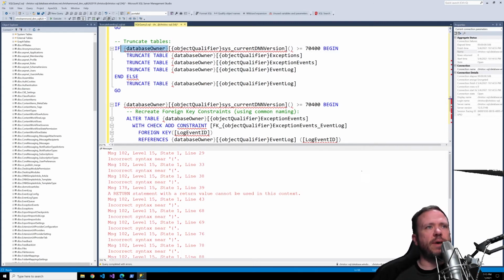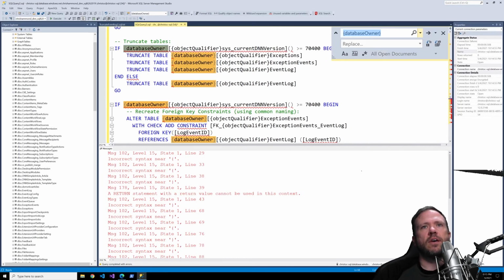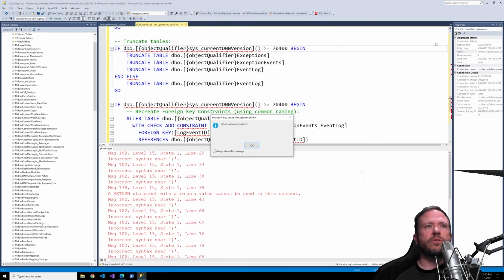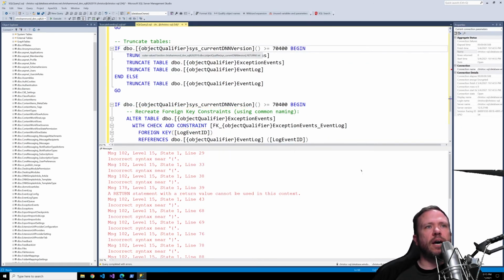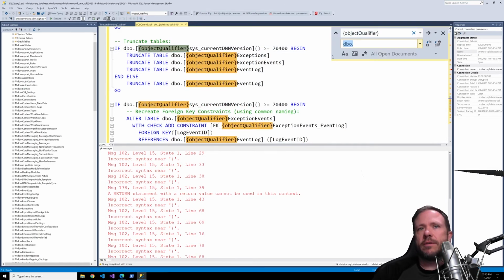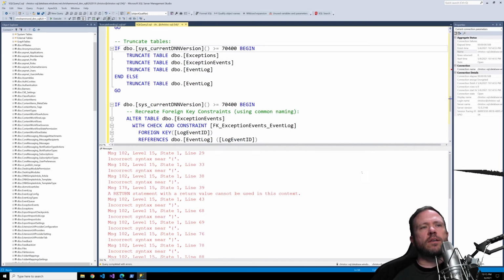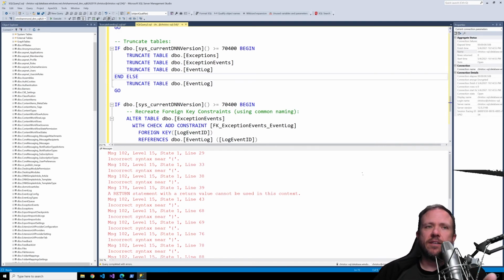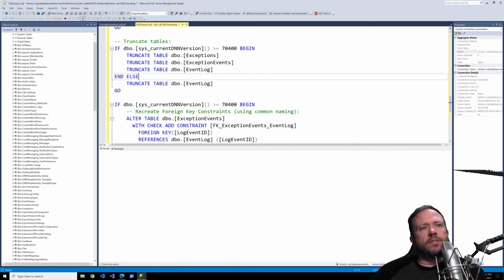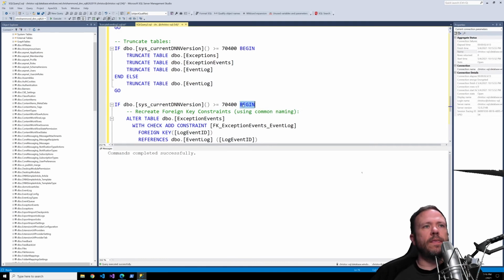I personally like to use SSMS, so what I need to do is a search and replace for these tokens. I'm going to replace this database owner token with DBO and a period. Go ahead and do a search and replace for that. And then I'm going to replace the object qualifier token with nothing, an empty string. That will configure this SQL script to run against my remote database, that is configured to have DBO as the database owner and no object qualifier configured in the web config in the DNN website. So now if I go ahead and run that, it's going to drop that constraint, truncate those tables, and add the constraint back in.